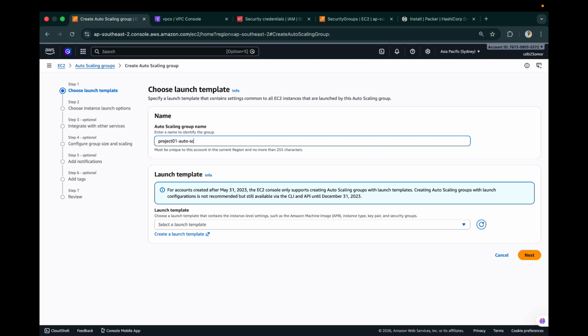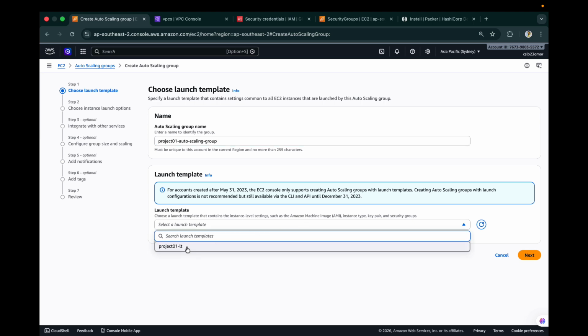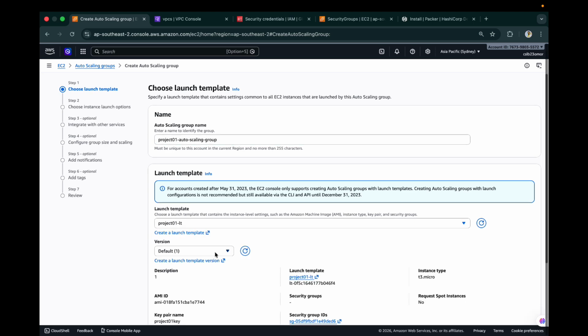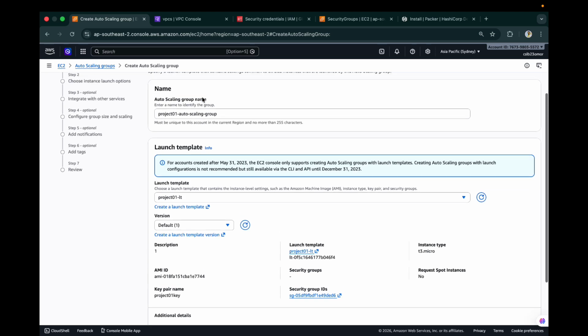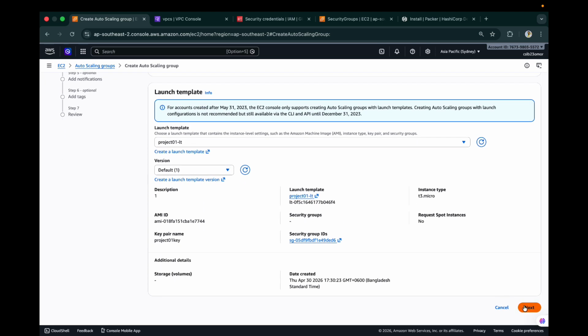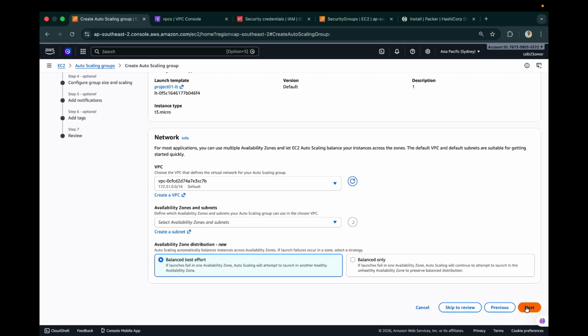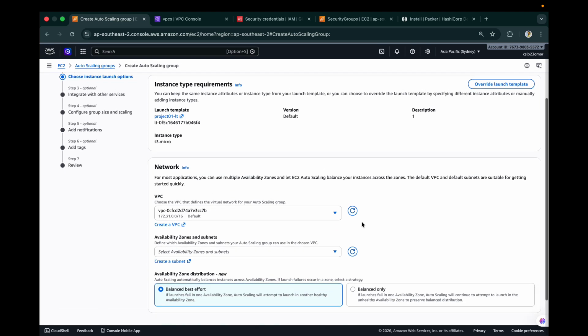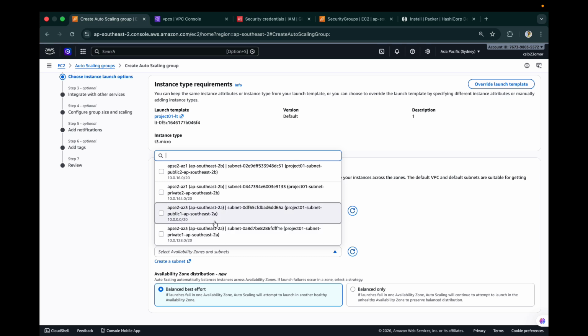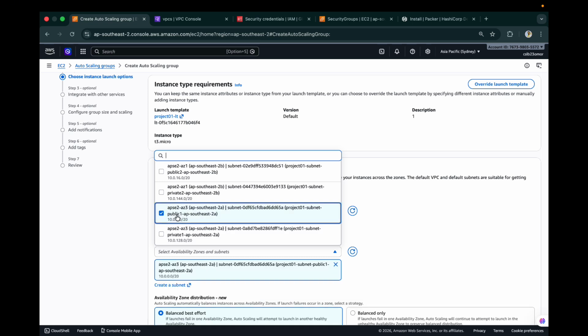First, go to the AWS console and search for EC2. On the left side, scroll down and click on Auto-Scaling Groups. Now click on Create Auto-Scaling Group. For the auto-scaling group name, enter project-01-auto-scaling group. Next, under Launch Template, select project-01-LT. This launch template already contains our custom Packer AMI and security group configuration.